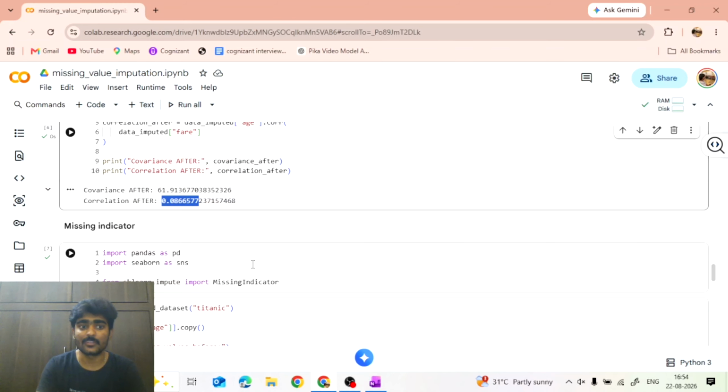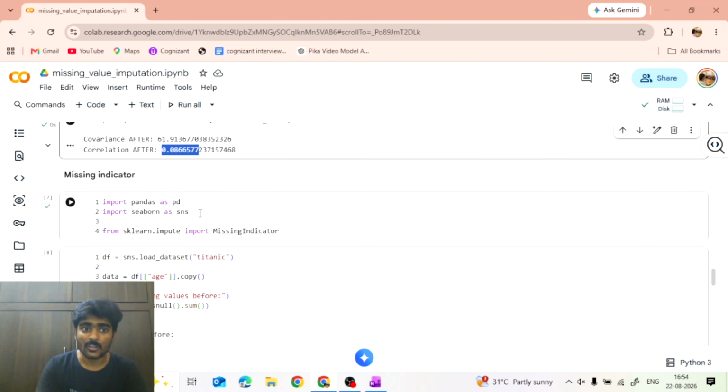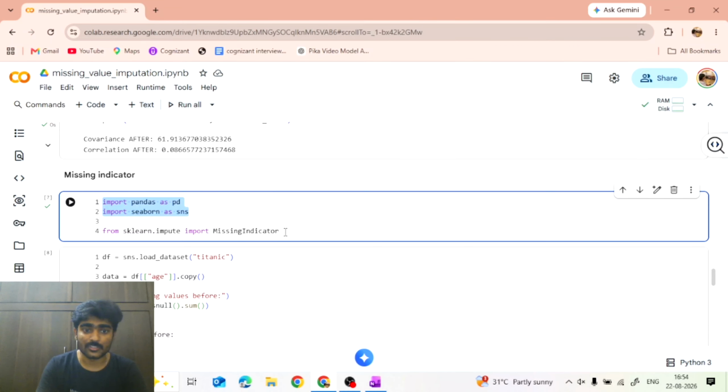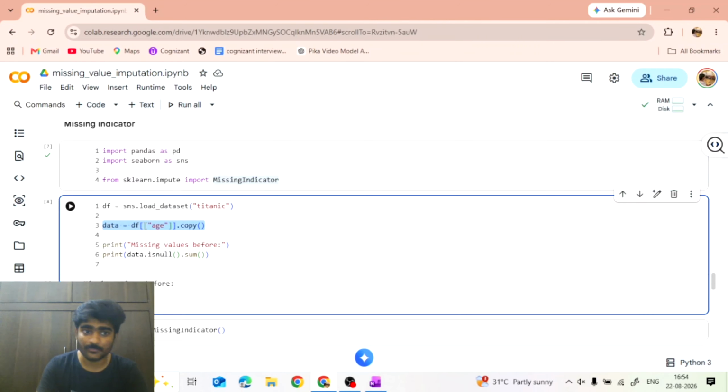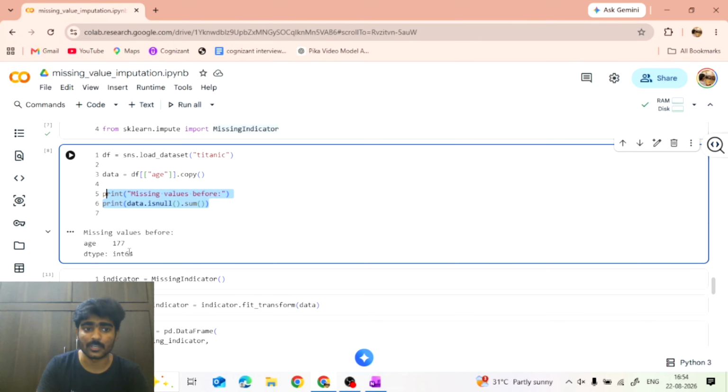Now let us see the missing indicator. Again I'm doing the necessary imports, and from sklearn.impute I'm importing the MissingIndicator class. After that I'm making a copy of the data set, picking the age column from the Titanic data set and putting it in the data variable. Then I'm counting the number of missing values.